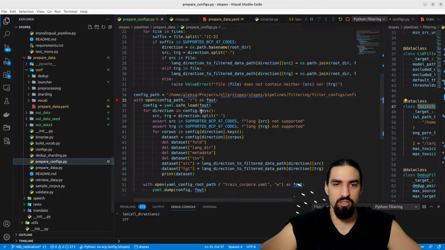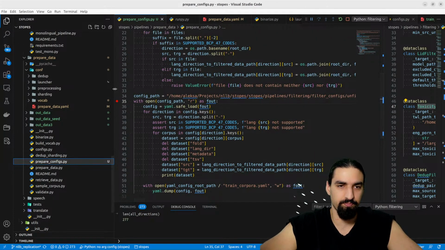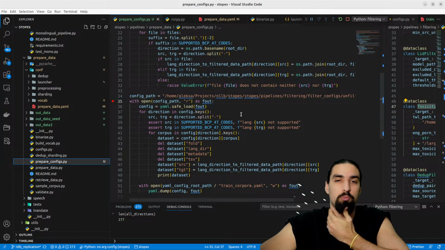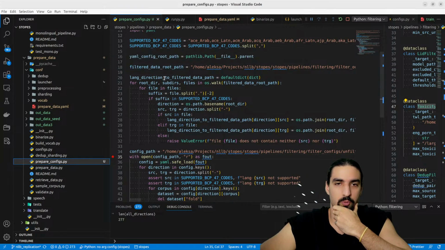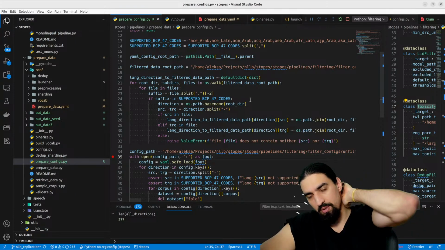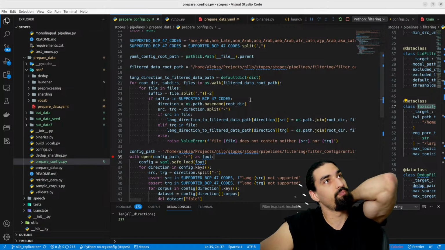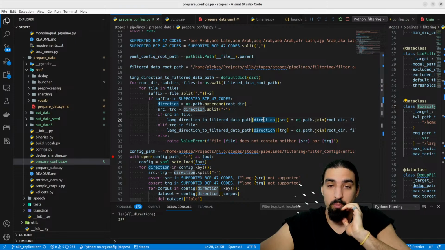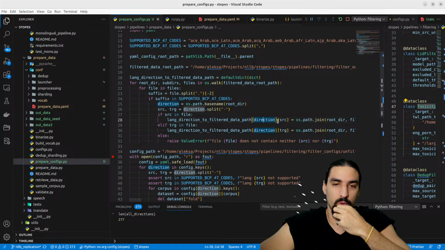prepare configs. We are here, and we need to handle multiple corpora. So I was previously creating this mapping, but I made a mistake. So let me see how we can fix that. So we want to create a mapping between a particular direction and a particular corpora. We want to create a mapping, right?